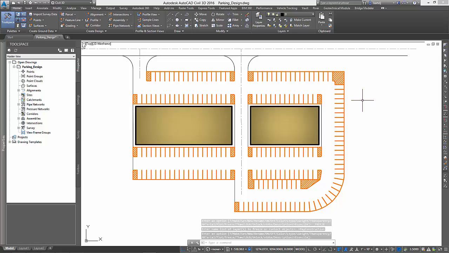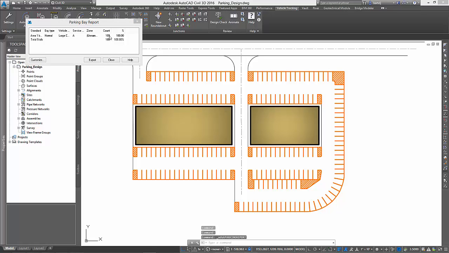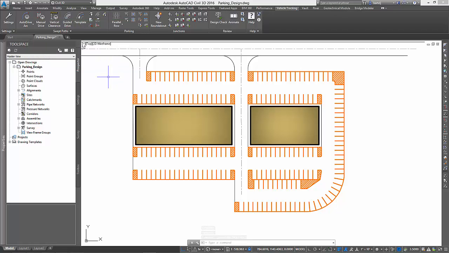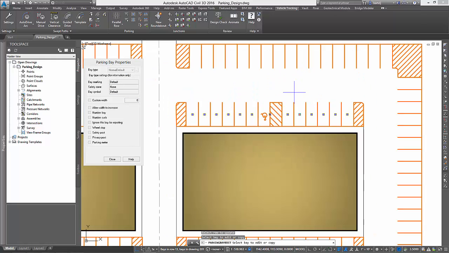Now, thinking back to when we started, the requirement for our project was 180 parking stalls. To see how we did, we can run a quick parking report. It looks as though we currently stand at 189 stalls, but we're not done yet. We still have to add some handicap spaces near the buildings, which will update this number. We will accomplish this by assigning a disabled property to individual parking bays, and the parking row will update automatically.